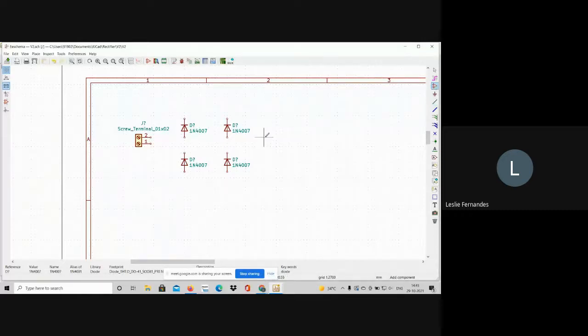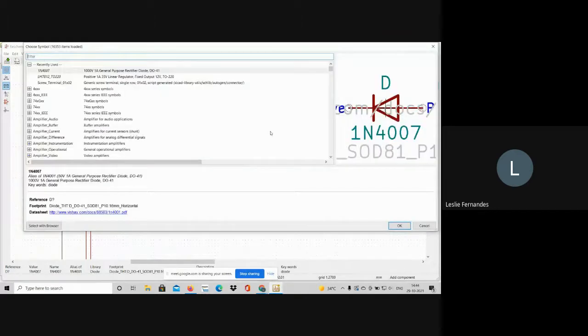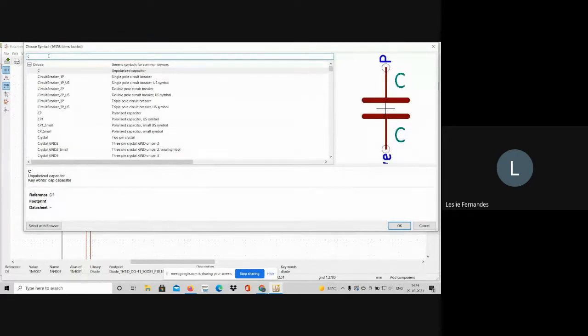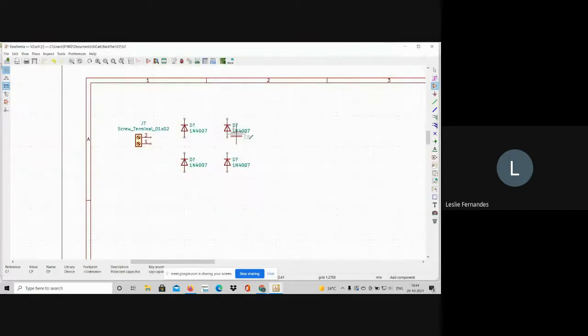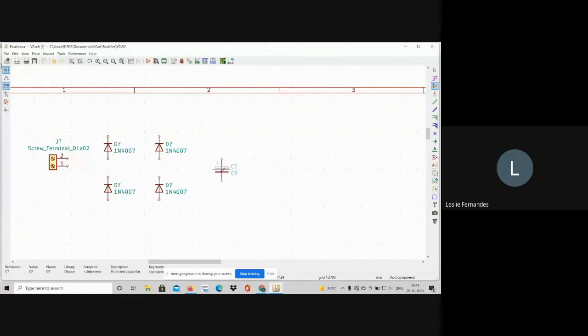Next, what I will require is a capacitor. So I'll click on place symbol and then I'll click on the schematic. Here I will just type C and I will select something called a polarized capacitor, CP. I'll click on OK and place this polarized capacitor.